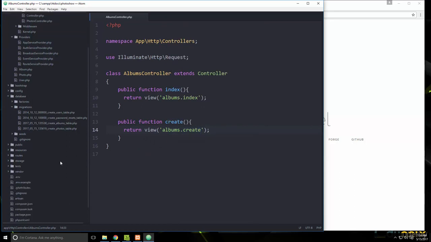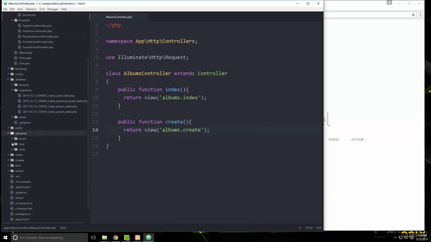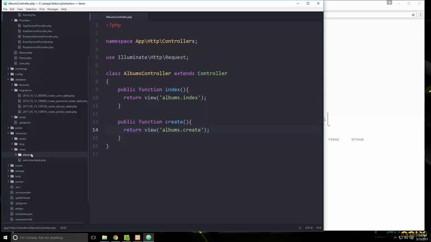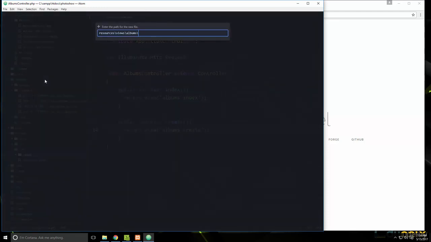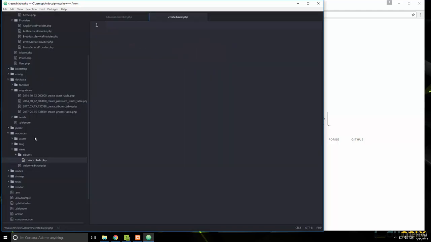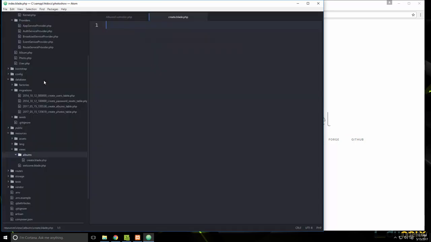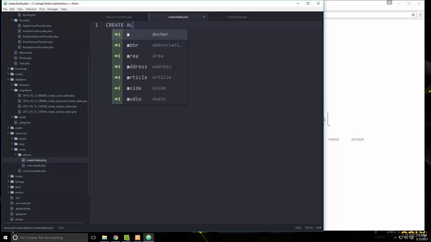Alright. So let's go ahead and make those views. So if we go to resources, views, let's create a folder here called albums. And inside albums, we're going to have a file called create.blade.php. Okay, and then we also need the index one. So let's say index.blade.php. Okay. Now, for the moment, let's just go in here and say album index. And then here we'll say create album.